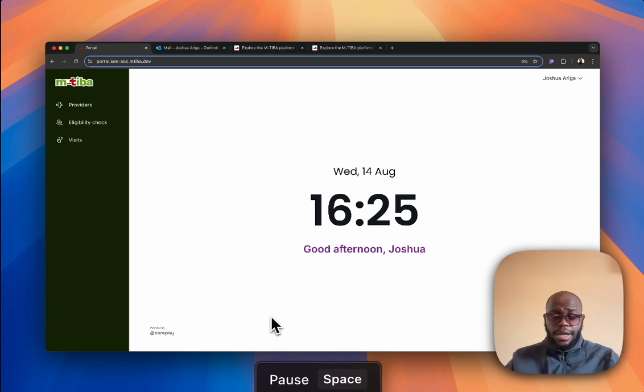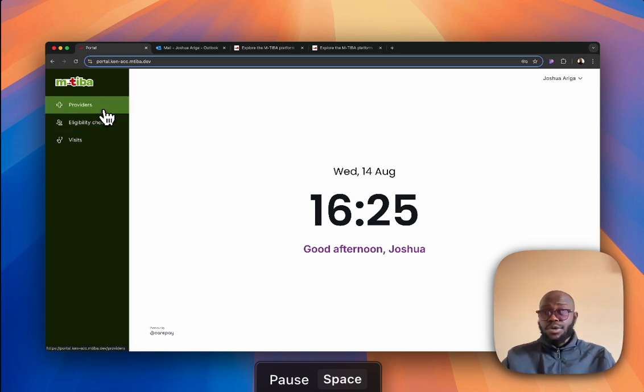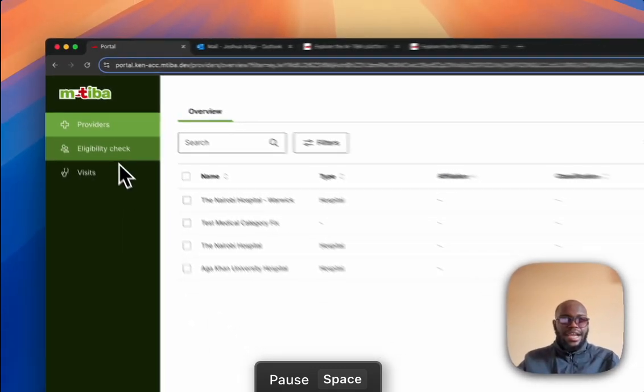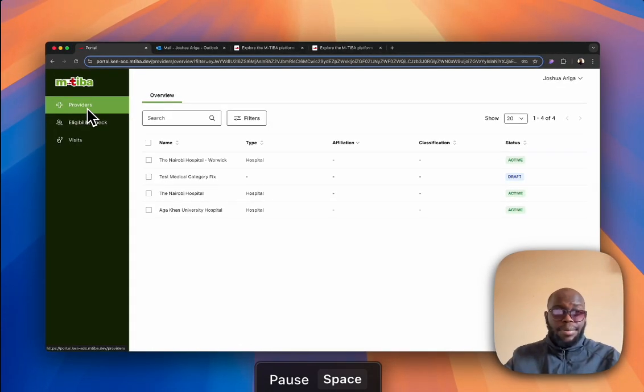Upon logging into the M-TIBA portal as a provider user, you are able to have an overview of providers which you have access to. For example, using my demo account, when I click on the side menu from the providers module, I'm able to see an overview tab which has access to these providers mentioned here. So you can see these providers and their statuses over here.